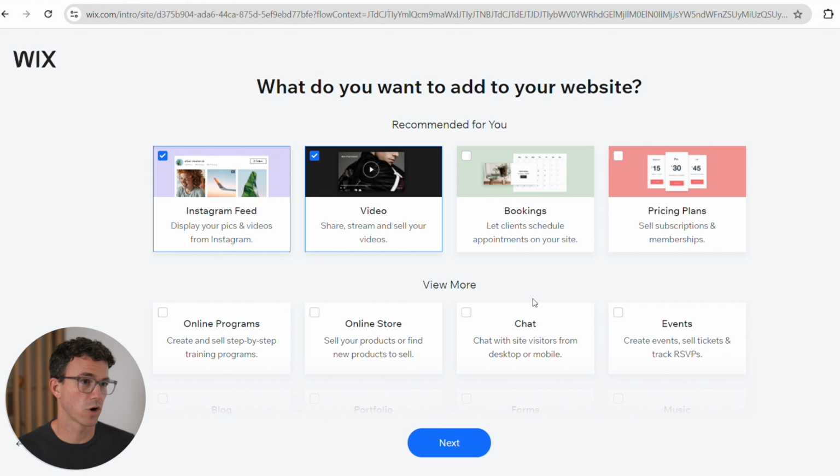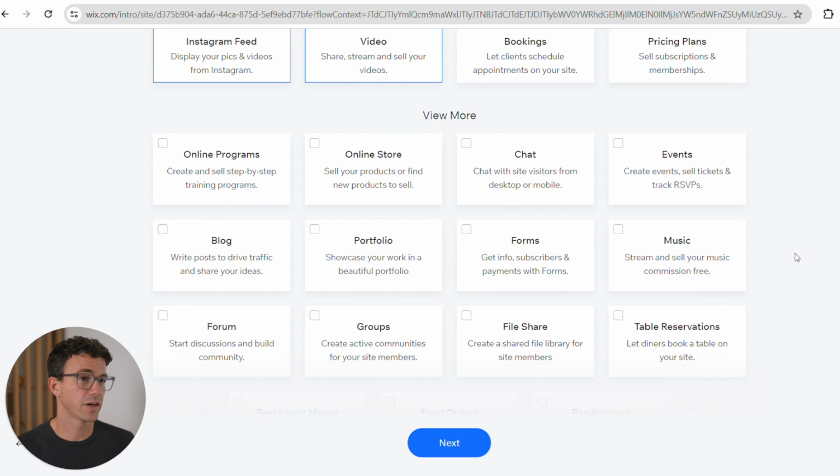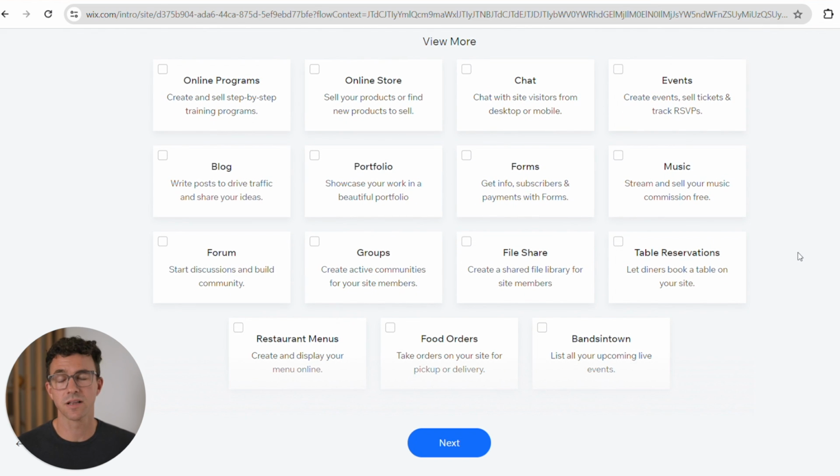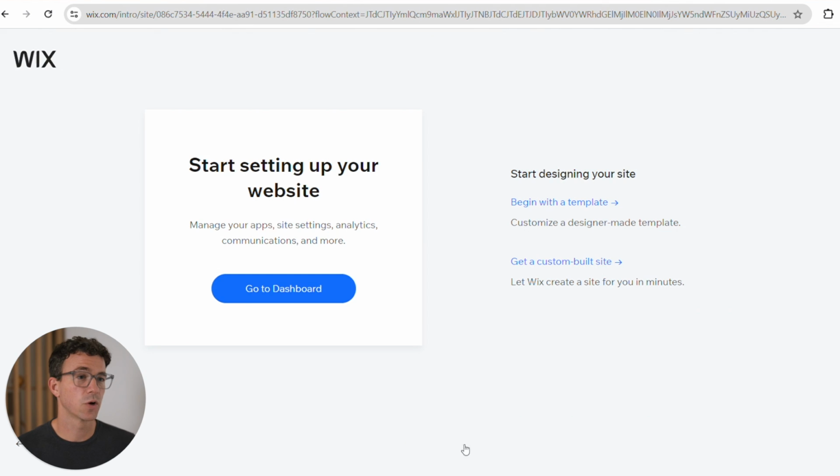And here you have even more options, so take your time and read the description for each one. Here, if you find anything you want to add to your website, just check the box and then click on Next. You can select as many pages as you like. I'm just going to add a blog here. Here we can choose a template or build a custom built website. We're going to choose custom built website for this tutorial.